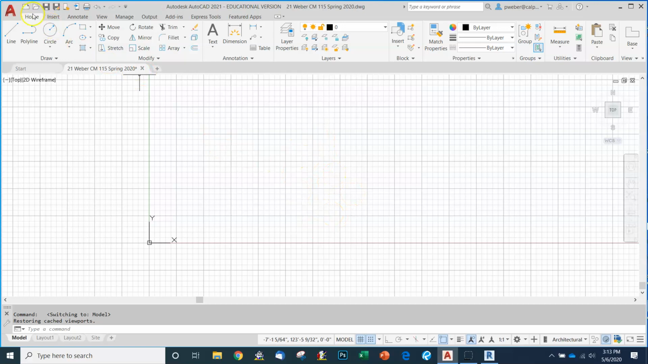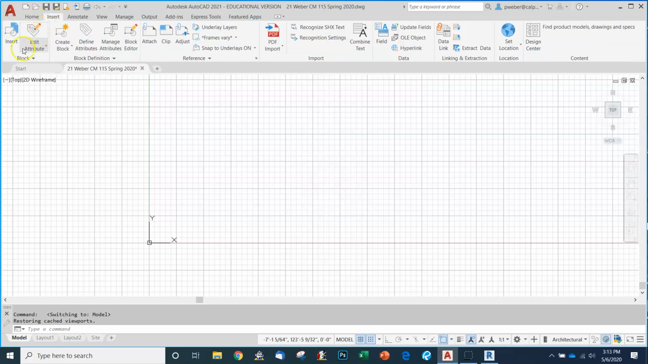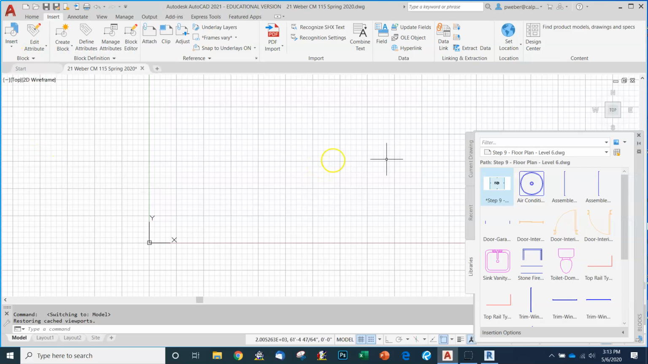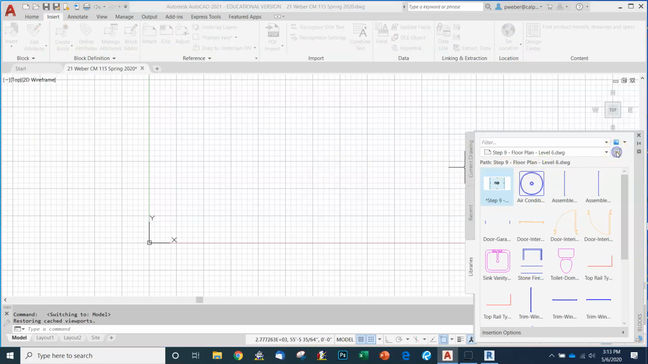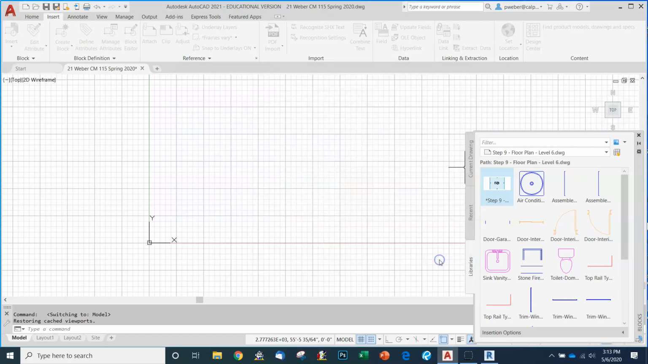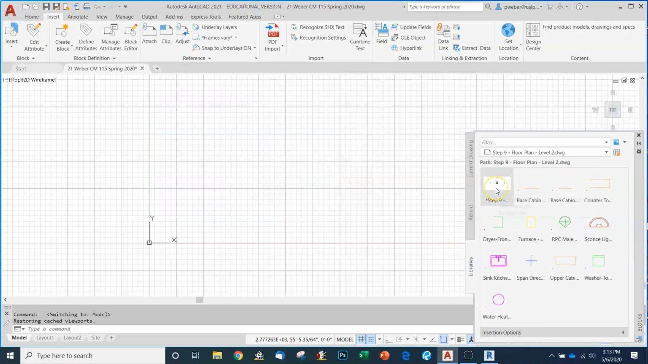So the process to go through that is you would come up to insert. Go to insert here, go blocks from library, because this thing came in as a block. And what you have to do is come over here and search for these files. Now, just recently, I made this level and this level and this level. Let's do the basement level. We'll say open.